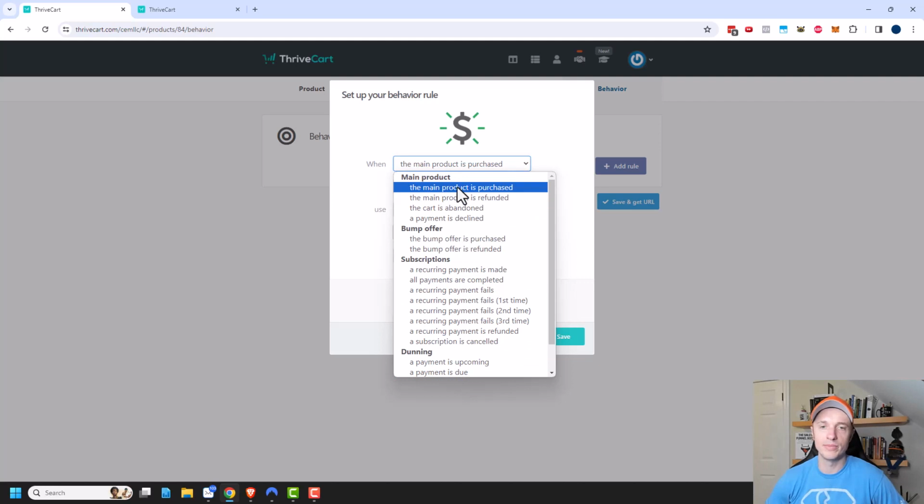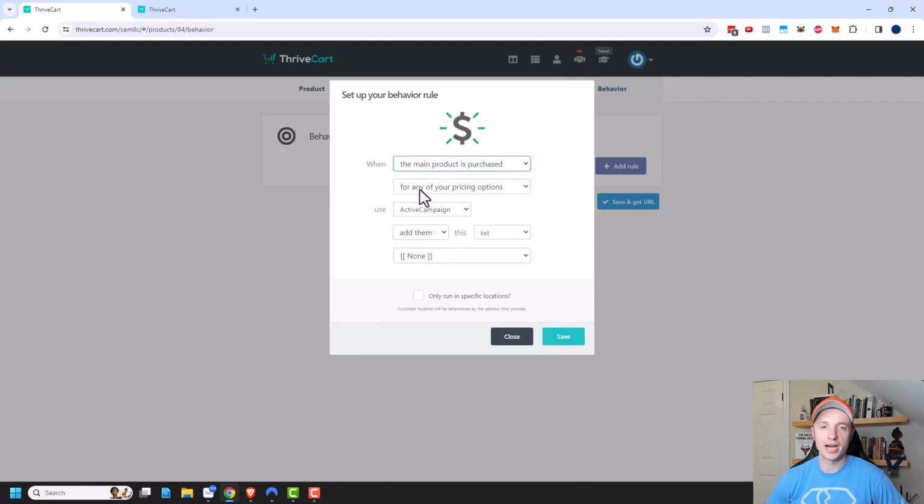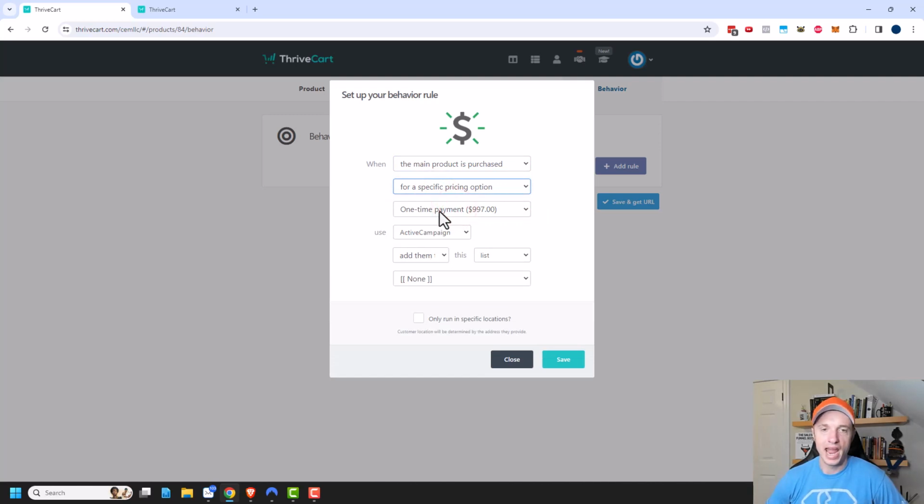So let's just go with the main product is purchased. And then we have another option. So for any of your pricing options or for specific pricing options. And then you could go ahead and select which pricing option that you want this particular behavior to apply to. So let's just select this one right here. And then we could go ahead and use one of our integrations. So I've integrated with ActiveCampaign. But if you have another integration set up, you could go ahead and select it. And I'll just use ActiveCampaign.